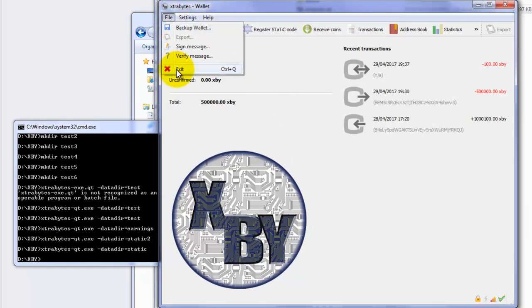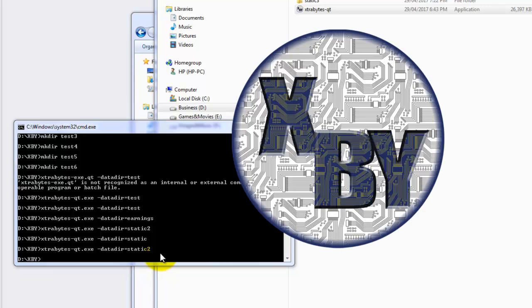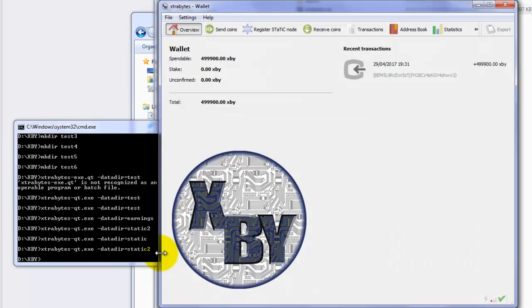You want to close from here, exit. And now we're going to start static 2. Up arrow, whoops, number 2 starts the static 2. And now you're going to see that it has 499,000, I believe it is, 499,900. So I'm actually 200 short.